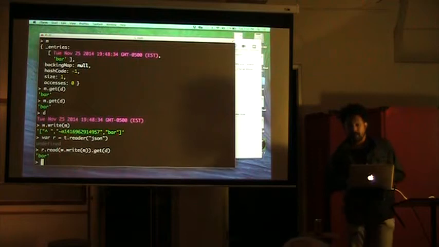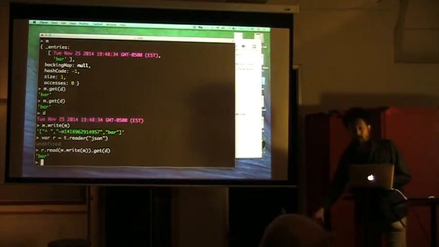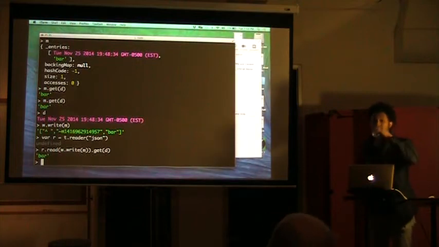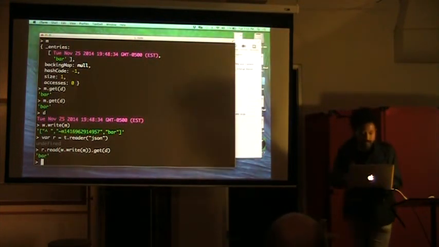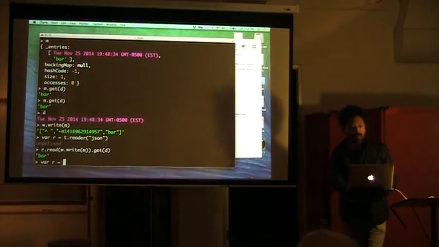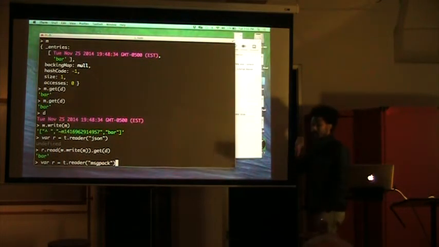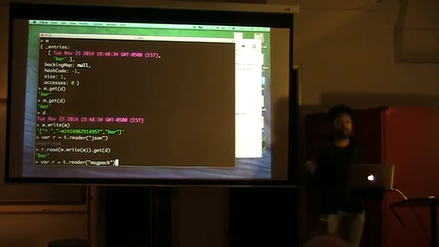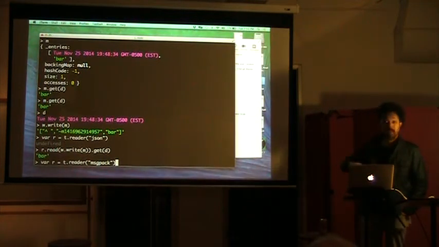Go ahead. A question. When you have a reader or writer, you pass in the string JSON. Is the idea that you can also encode these things in other formats? Yes. So in the future, you may be able to do this. That might happen. The only reason we're not doing binary is that parsing strings out of the binary data is too slow.